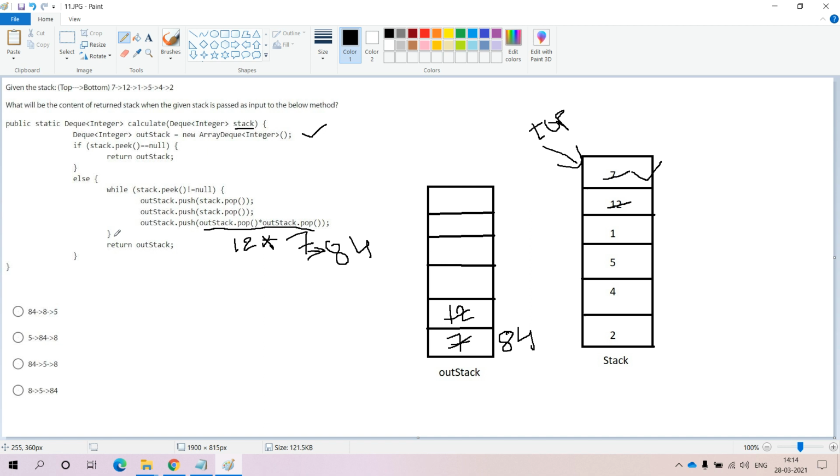Now within the output stack, the element that is available is 84. Now we try to iterate the while loop one more time, because we are at the end of the while loop. We are going to check the condition one more time. What is that condition? Stack dot peek. From the available stack, the topmost element is 1 now. It is not null, so we have to perform similar operations. We have to pop 1 from the stack and store it in the output stack. Now within the output stack, you will get 1 here.